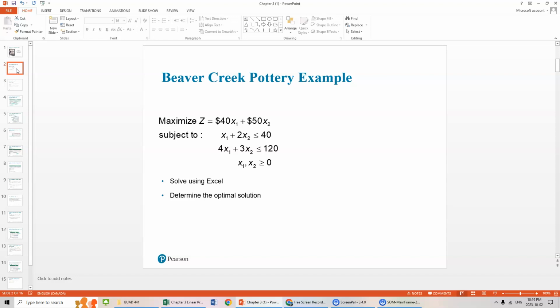Profits for each bowl we produce is $40, 40x1, and for each mug it's 50x2, subject to two constraints. The first constraint is a labor constraint, so mugs take twice as long. So we have x1 plus 2x2 is less than or equal to 40. We only have 40 hours of labor available, and then the amount of clay that we have. It looks like bowls take more clay than mugs do, so we have 4x1 plus 3x2 is less than or equal to 120. And as always, we have the non-negativity constraints that both x1 and x2 have to be greater than or equal to 0.